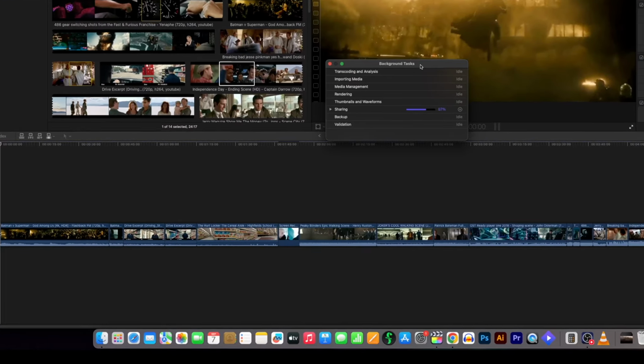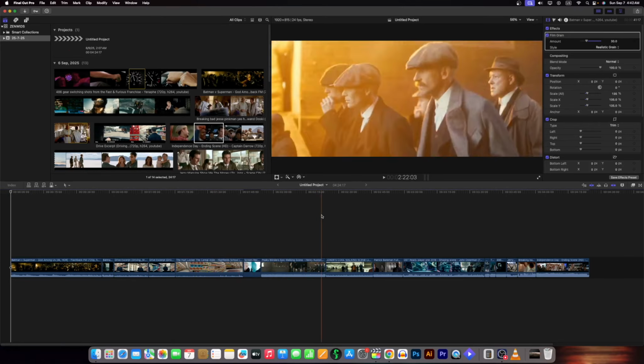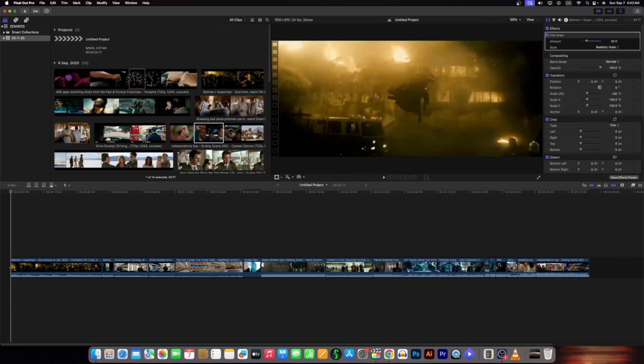How to export MOV in Final Cut Pro. So this is my project and it contains different clips from different movies.